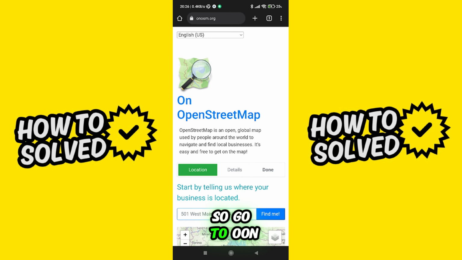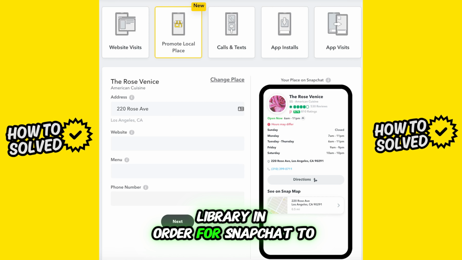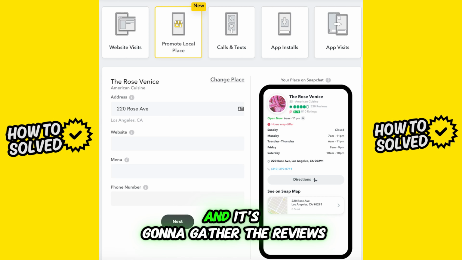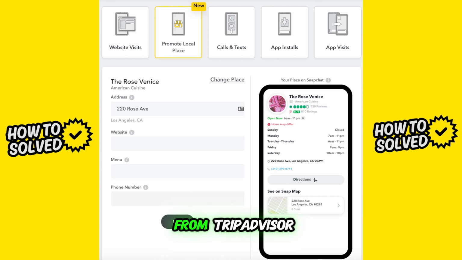Like I said, your business needs to be added to the OpenStreetMap library in order for Snapchat to detect it, and it's gonna gather the reviews from TripAdvisor and Foursquare.